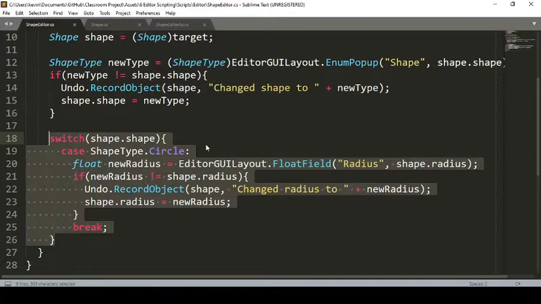But you'll start noticing it's kind of straightforward. Make a field to present the user some way of editing it, store the result, check for a change. If there is a change, record, apply. So yeah, nothing too crazy.